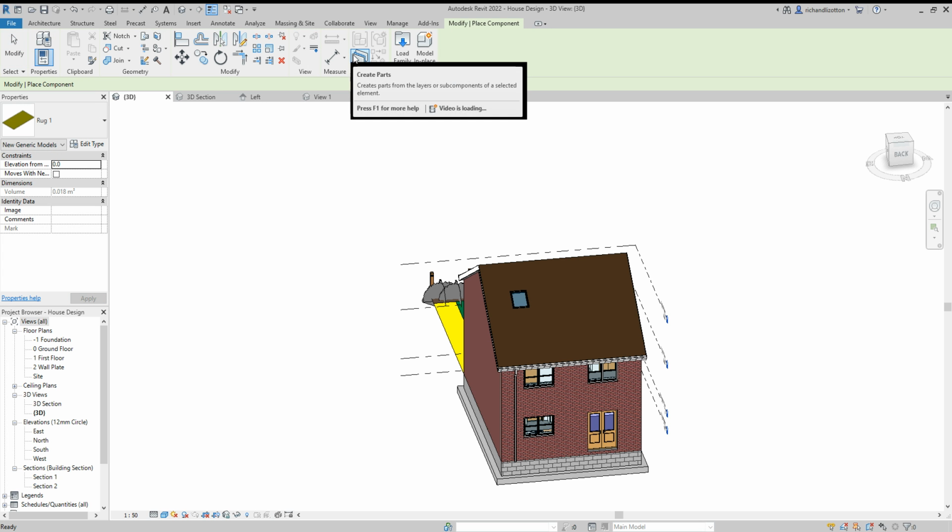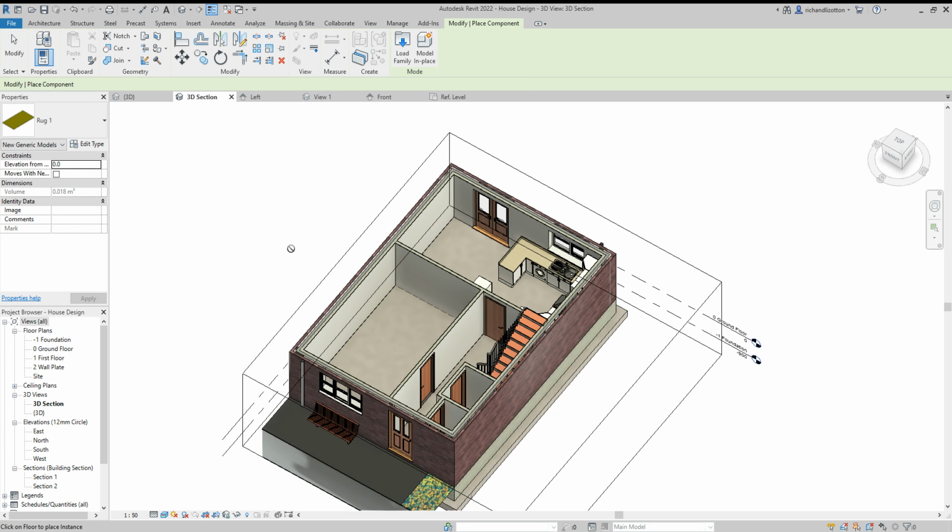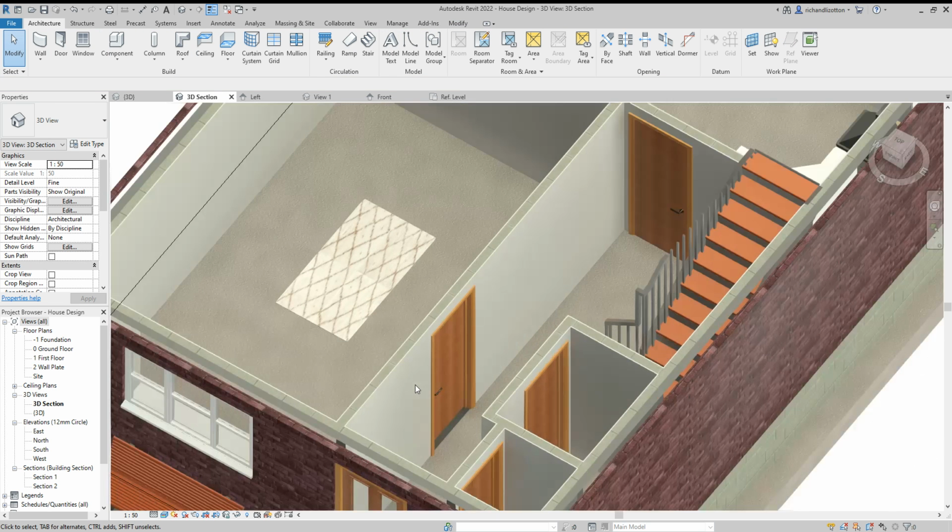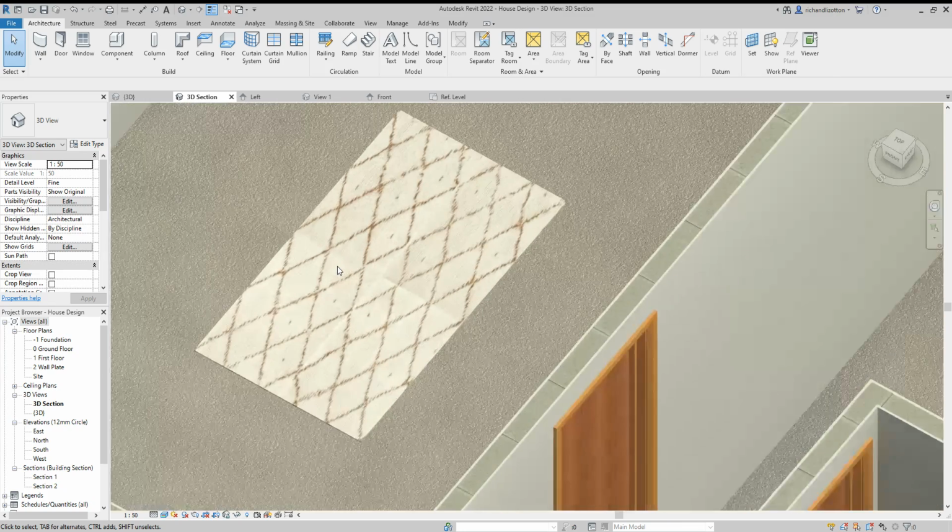And then we are ready to load this into the project. So now we go to an appropriate view and we can just see that it's automatically locking onto the floor by there. We can click on there, and hey presto, there is a rug for our dining room or lounge.